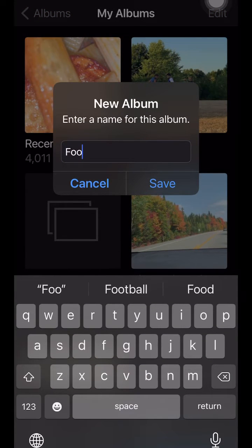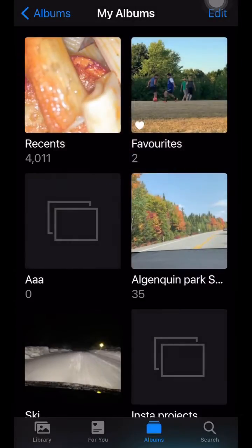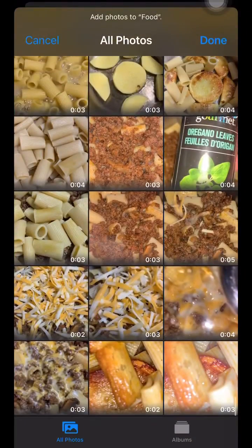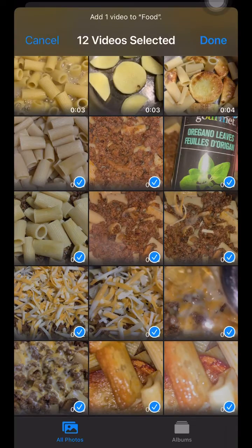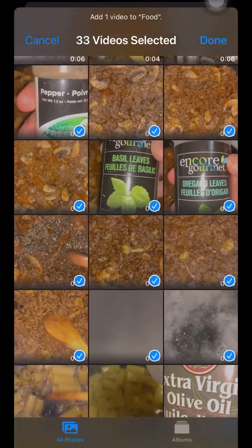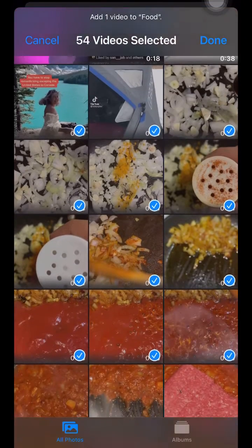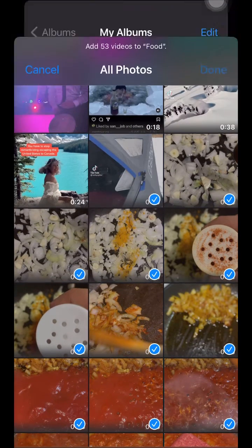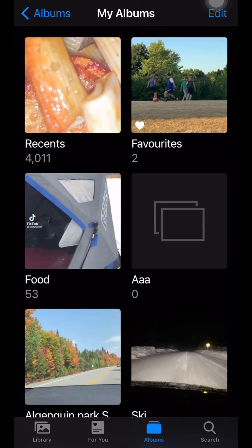For the purpose of this video, I want to make the name food, and then it will take you to all the photos you have on your phone. You're going to select the photos and the videos that you want to have in your clip. Okay, so the iPhone will automatically edit all the photos and show you as a video clip. Okay, so it's going to look like that.